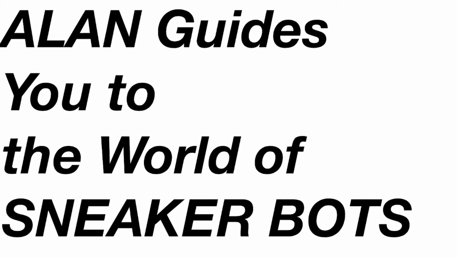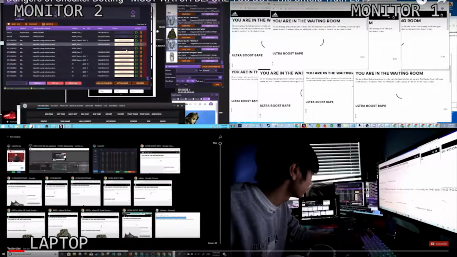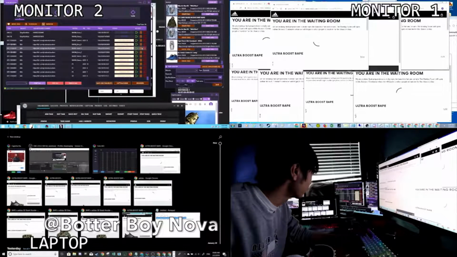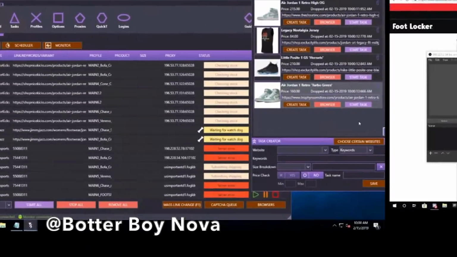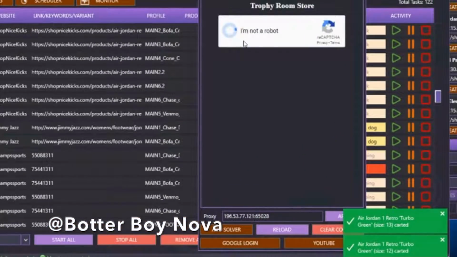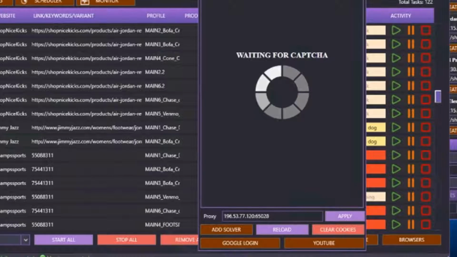So my name's Alan. Sneaker bots are basically software that automates the entire process of buying the shoe. So when you start a sneaker bot, typically you'll enter your billing and shipping information, and this information will get stored in the bot. And usually when you're running a bot, you'll set up what you call tasks.